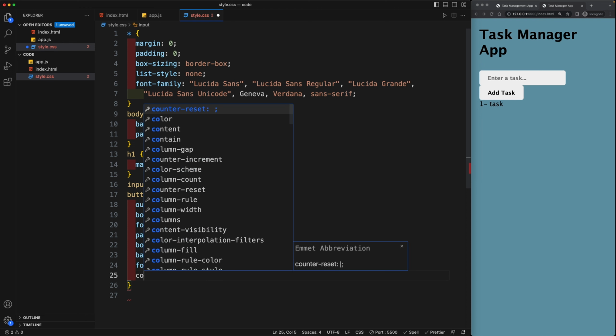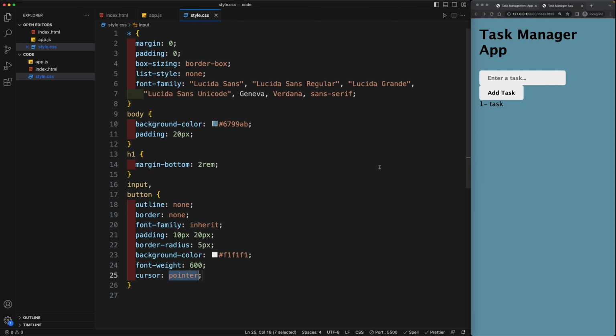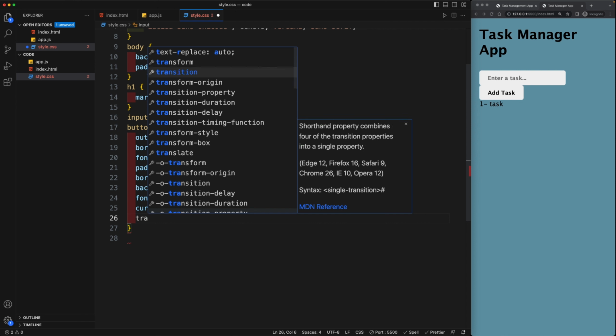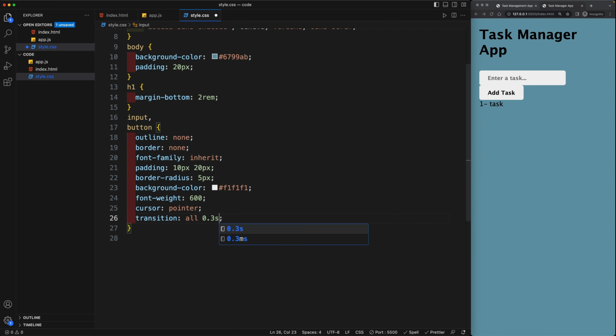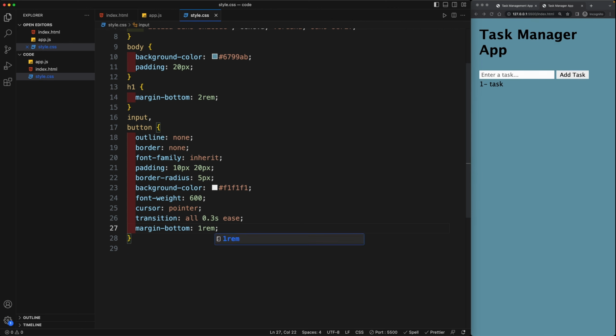Also, when we're hovering over our elements, let's change the cursor to pointer. So each time I'm going to go over the element, the cursor will be changed into pointer, signifying that I could do something with that element. Now let's add a transition all of 0.9 seconds and ease, and a margin to the bottom of both elements of 1 rem. And there we go.